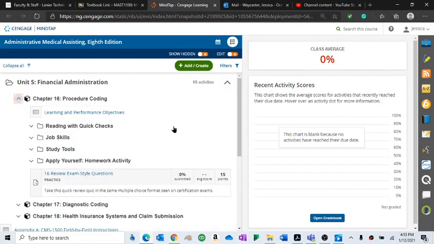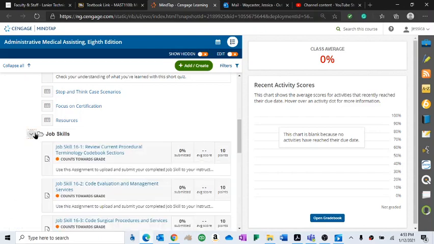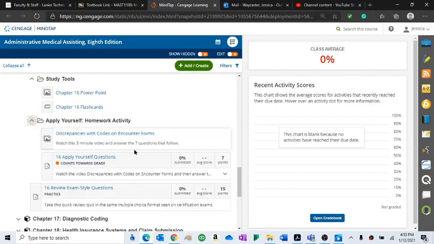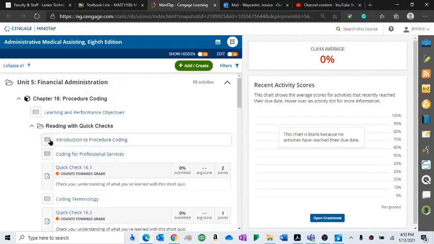So once you are in Cengage, you're going to hit the down arrows and go into your chapter. I just expand out everything because it makes it easier for me to see everything that's due for that chapter. Once you're in here, you're going to see the book icon. This is reading the book. The quick checks are part of reading the book.